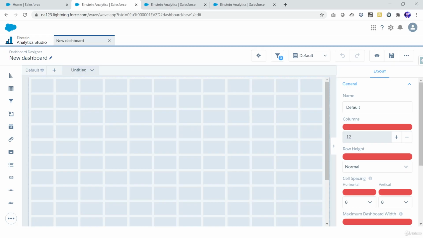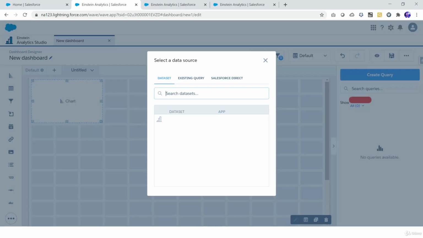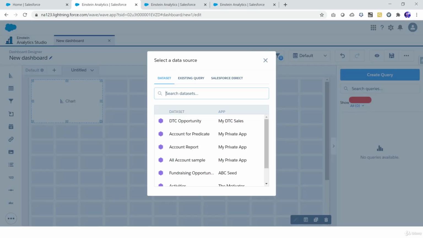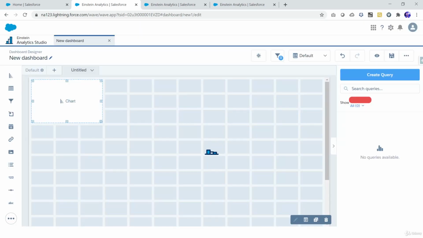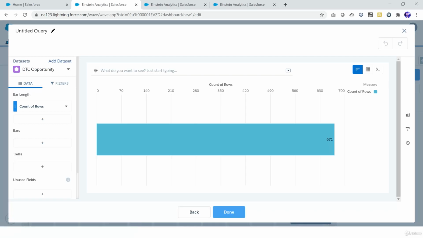Okay. So now when I'm creating a dashboard, as you know from previous sessions, you will need a data set. So now let's put a chart widget to see what kind of data set we can use. To add a data set for this chart, I'm going to click on this chart. It will ask me what kind of data set you want. Let's take this DTC Opportunity data set. Okay, I click on it. So I did only this much, nothing else. Now based on this data set, we can see some kind of chart and data is there.